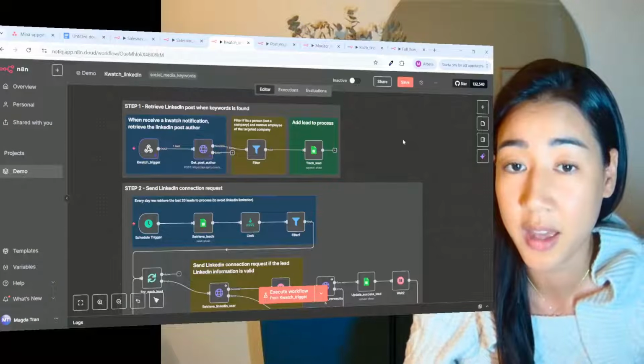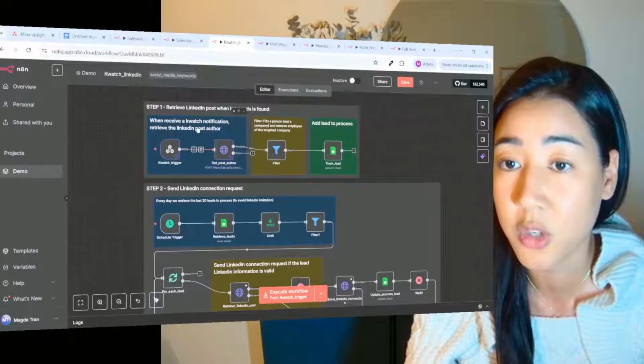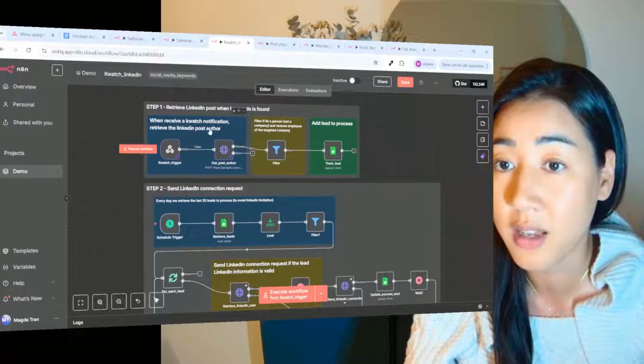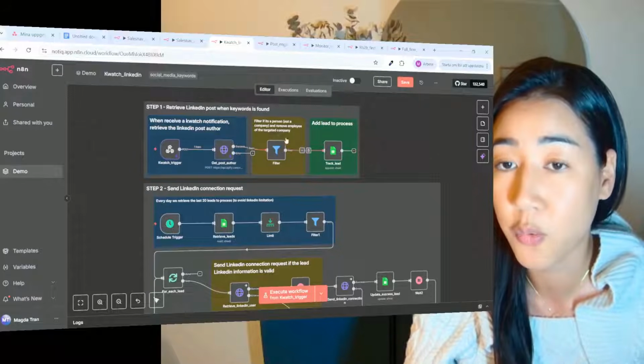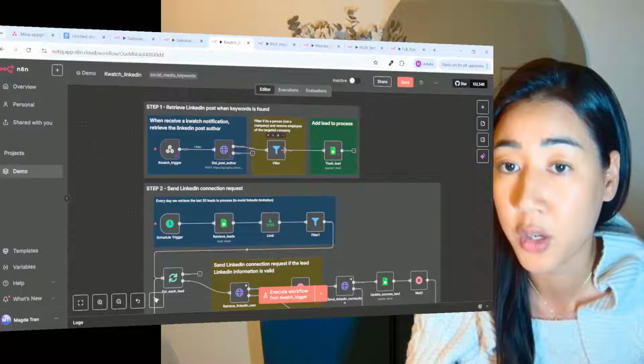So here we have the flow, and we're using something called K-Watch. So once we receive a K-Watch notification here, we're going to retrieve the LinkedIn post's author, and then we're going to filter if it's a person to make sure it's not a company or an employee of the targeted company.